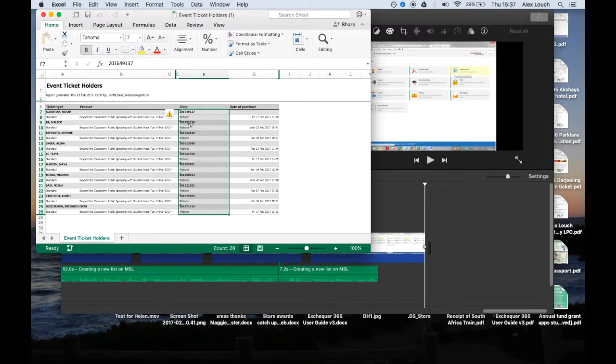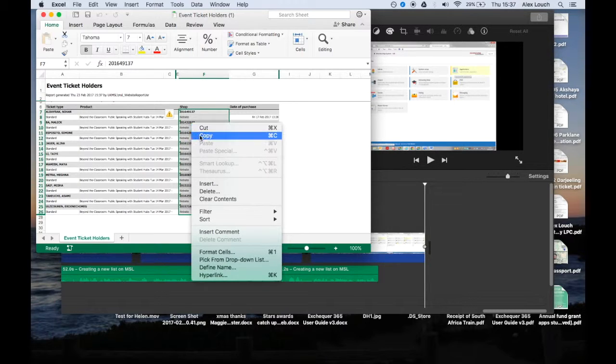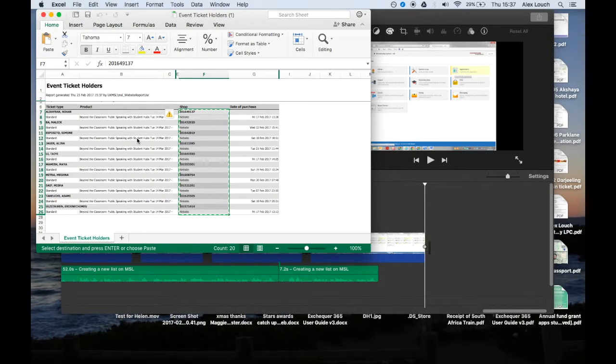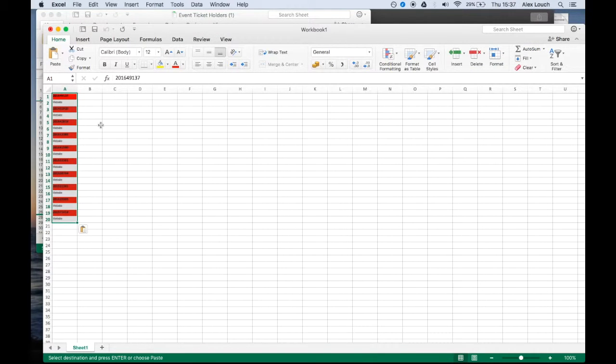And what you need to do is just pop them in a new spreadsheet. And you can do this on Excel. That's the best way to do it. Just pop them into a new column there. It doesn't matter that they're in red and they're mixed in with the word website. That will get filtered out later on.